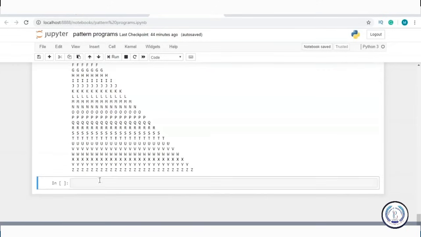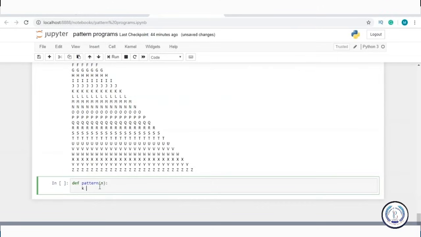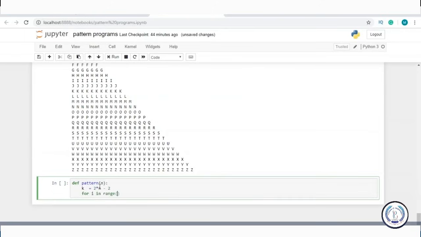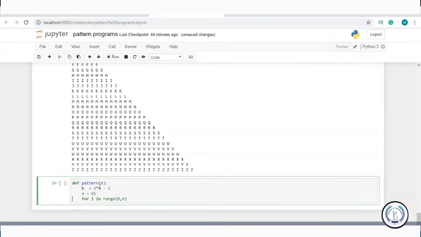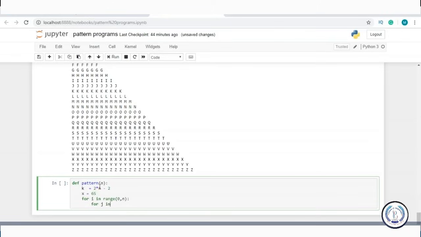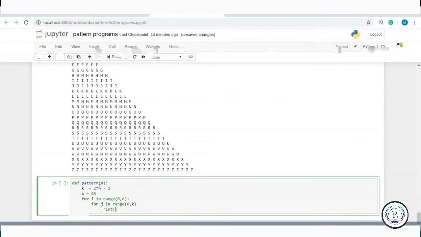So I'll take this same approach, specify a function pattern n over here, and inside this I'll take the value of 2n minus 1 or n minus 2, for i in range 0 to n. Okay, I forgot to take the x. Now over here, for j in range 0 to k, print the blank space, decrement the value for k, and for j in range 0 to i plus 1.